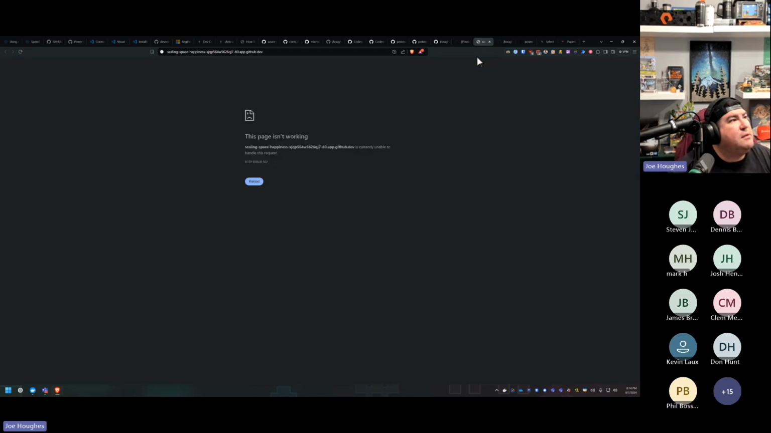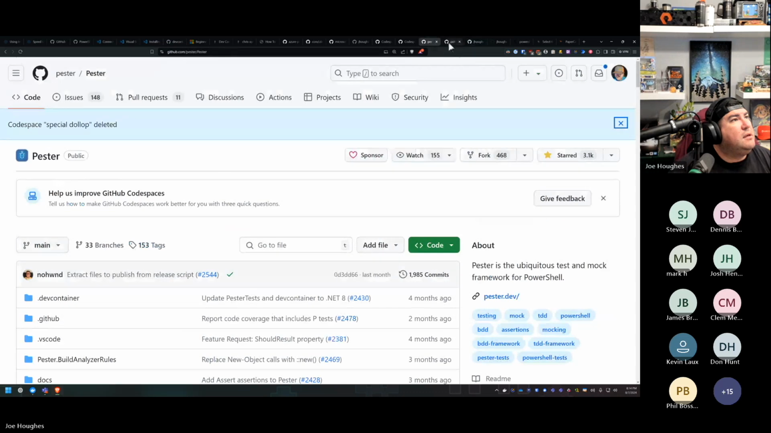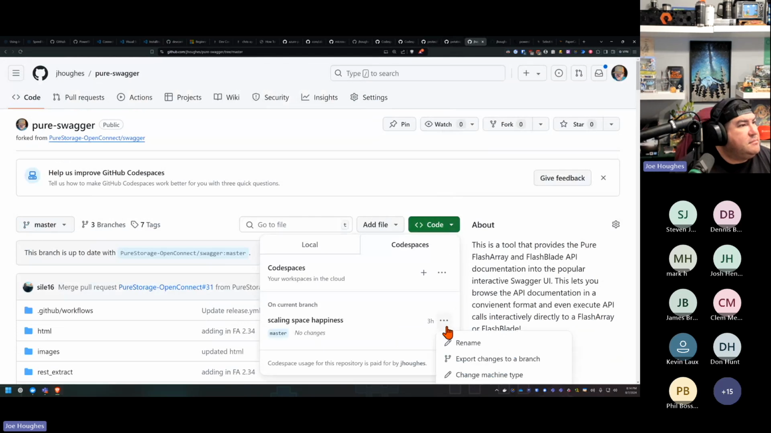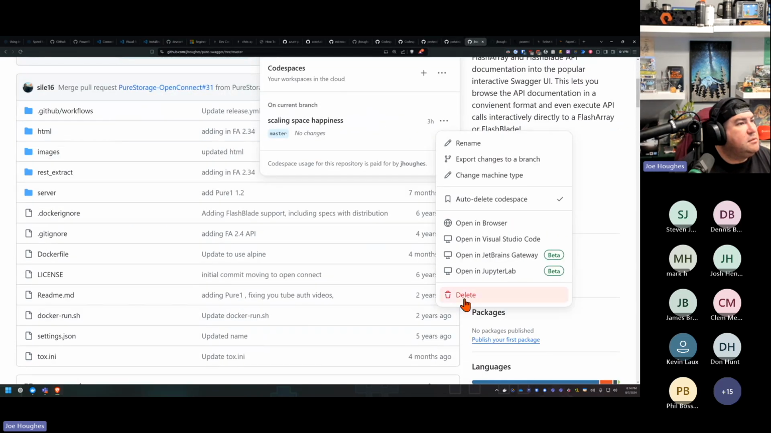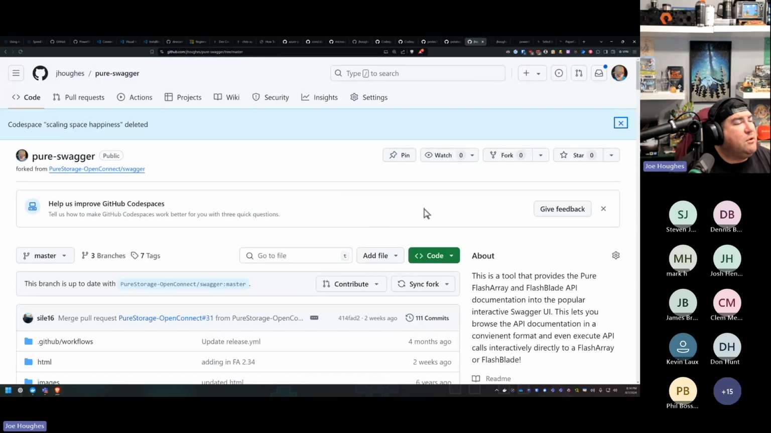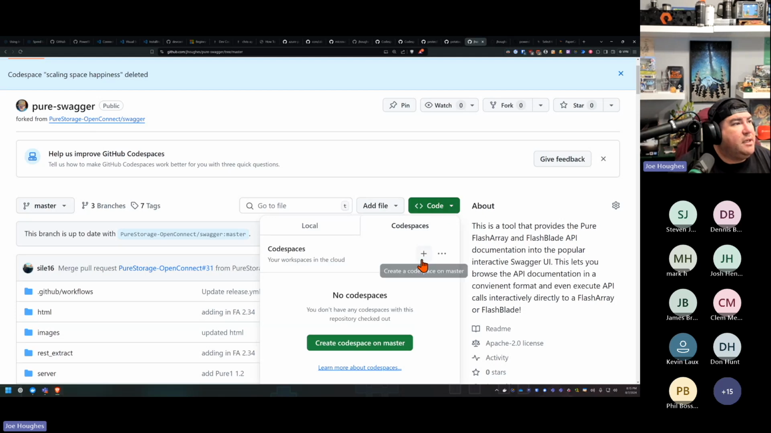Let's see if we go here. Nope. You know what? I'll reprovision this one and spin it up again real quick, and then we'll jump to another demo while we are waiting for this thing to reprovision.